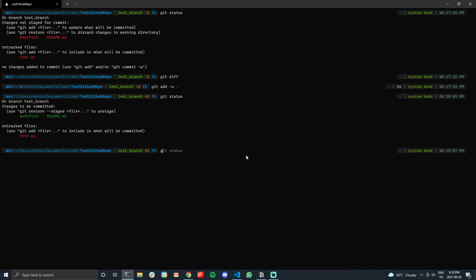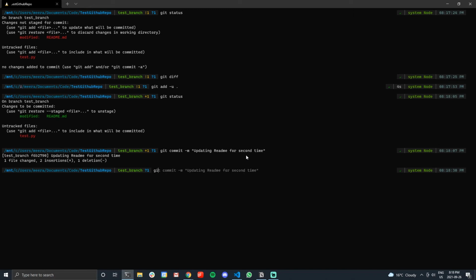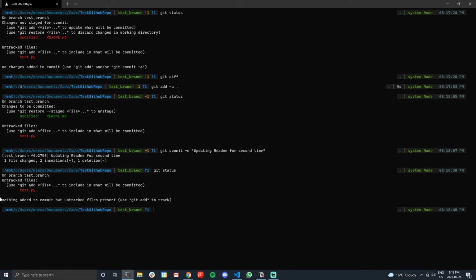So now let's go ahead and commit this. So let's write git commit, and there is actually a shortcut to write the git message straight away, and that is -m. So we're going to say updating README for a second time. All right, so we can see that the updating README for a second time message has been recorded, and these changes have been committed. So let's do a status just to make sure. Yeah, so they're not showing as modified anymore as they were before, and they've actually been committed.